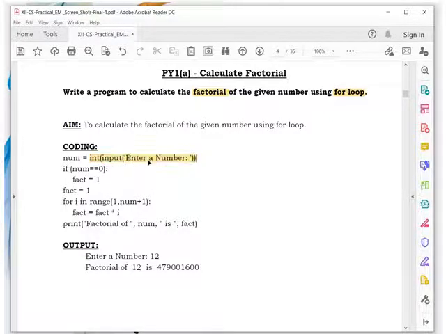So what is this? Input, enter a number, is to get the value from the user. int is a predefined function to convert the given number into integer, because all the things are in string format, so it is converted to integer. Now if num == 0, then fact = 1. That means fact is a user defined variable, and it is assigned the value of 1, because any number to the power 0 is 1. Then again they are starting fact = 1. That means a variable is started with the initial value of 1.